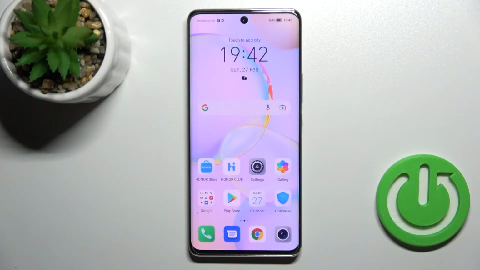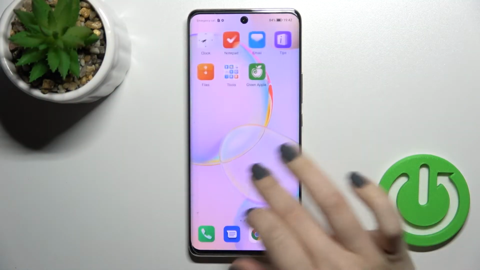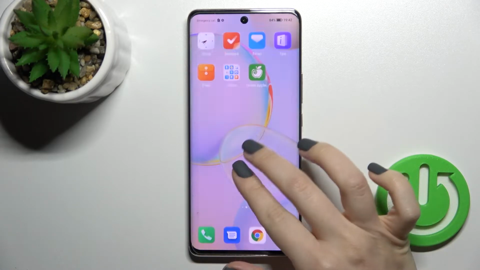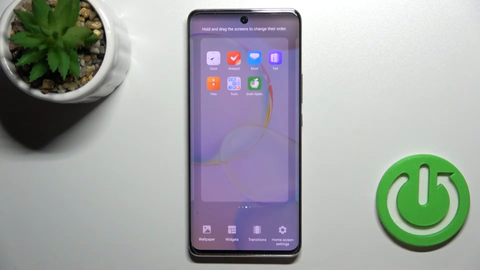Today in front of me is the Honor 50, and I'll show you how to change the home screen transition on this device. First, slide with your two fingers at the same time to the center, and here you will see the transitions section icon.